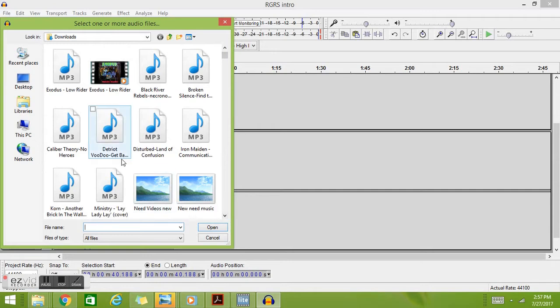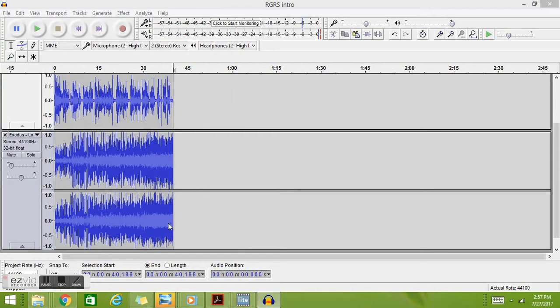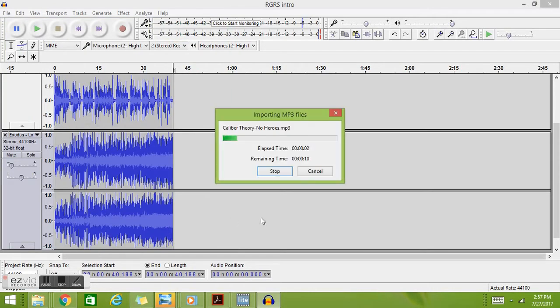While it's bringing up that WAV file, you just wait a minute till it brings it up. There you go. There's the WAV file. That's what a normal WAV file looks like. They all look a little different, but they're usually pretty big like that.